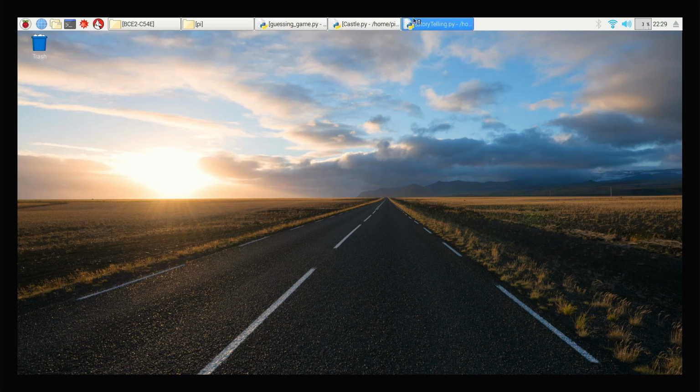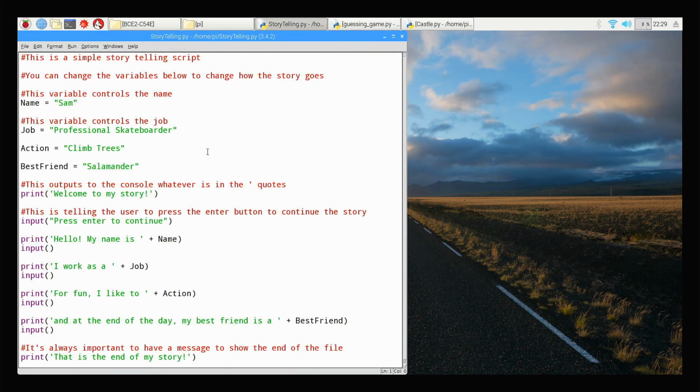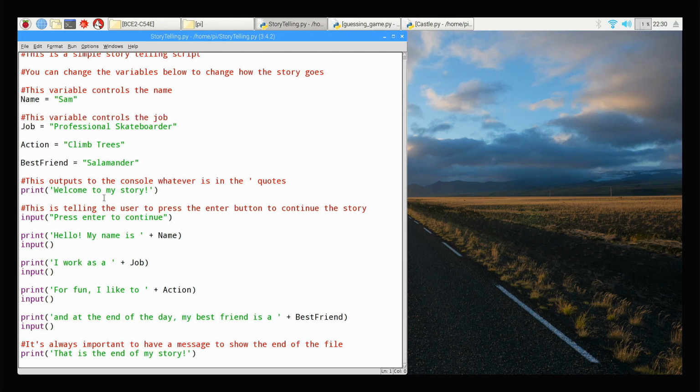So first we're going to look at storytelling. I'm just moving it over here, so that's first. This is a simple script that tells a story. You have your variable name equals Sam. In this case, a variable is a way of storing information, in this case a name. You have another variable named job, which is professional skateboarder. So job equals professional skateboarder. You have your action, which is climb trees, and you have a best friend, salamander.